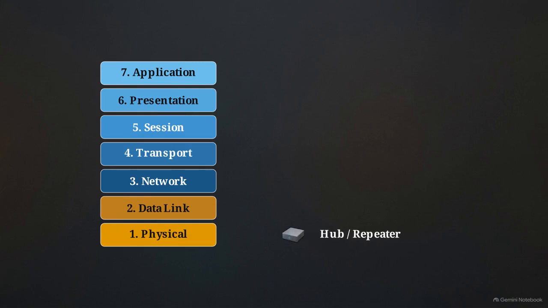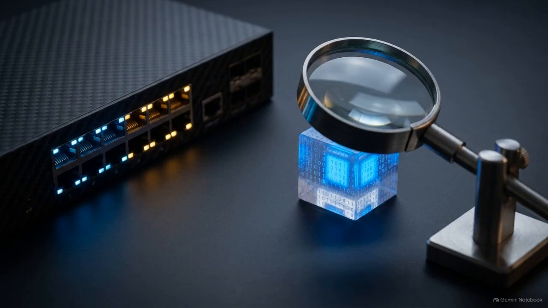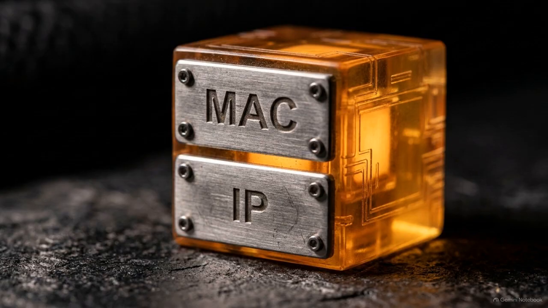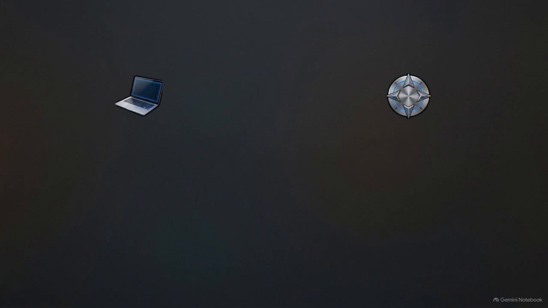We can map specific hardware to these operational layers. Hubs and repeaters work at layer 1. Switches function at layer 2, using MAC addresses to direct frames. Routers operate at layer 3, using IP addresses to route packets between different networks. Understanding this specific mapping between hardware and layers is a high-yield skill. When you identify the layer a device operates on, you simultaneously identify the type of data it handles and the addressing it uses.